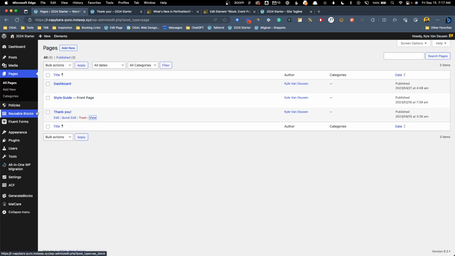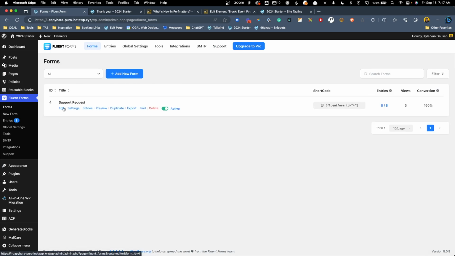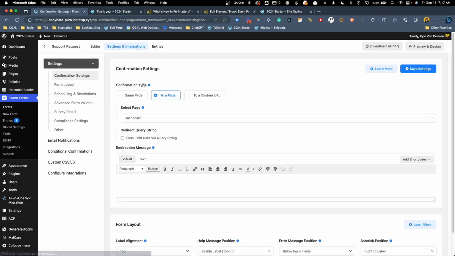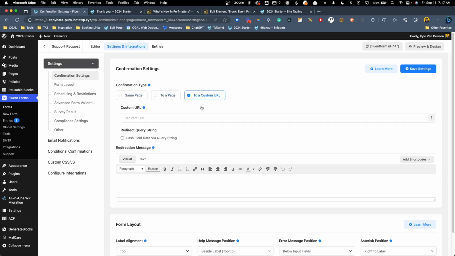So on the back end of this site, I already have a form set up with Fluent Forms. I know this works with lots of different form plugins and you might be using a different one. But what we're going to do in here is go into the settings where we're going to configure the action that happens after somebody submits the form. You might just be showing a message, you might want to send them to a page or to a custom URL. In this case, we're going to send them to a page and we're going to select the thank you page. Now, what we need to do next is pass field data via a query string.